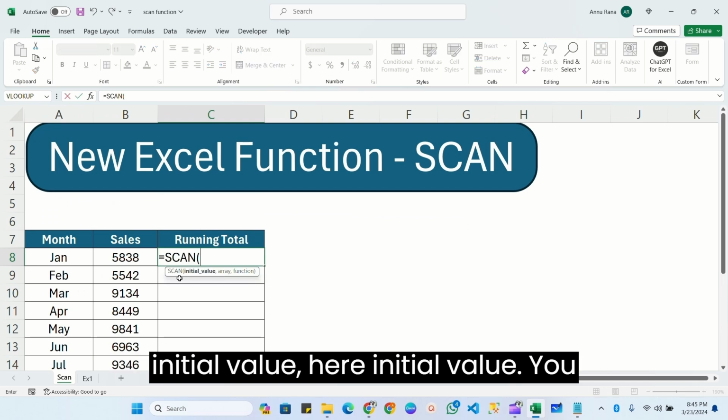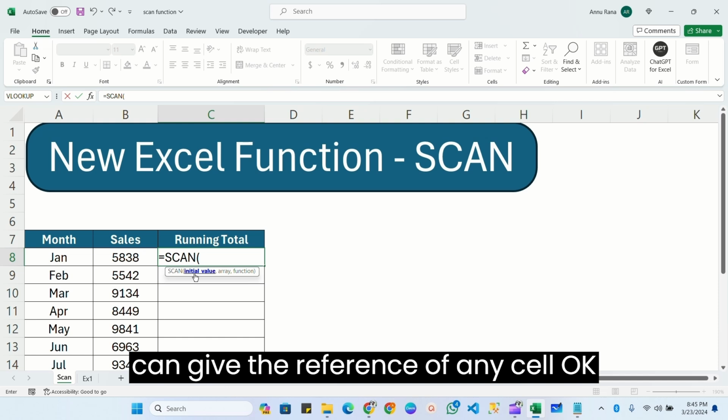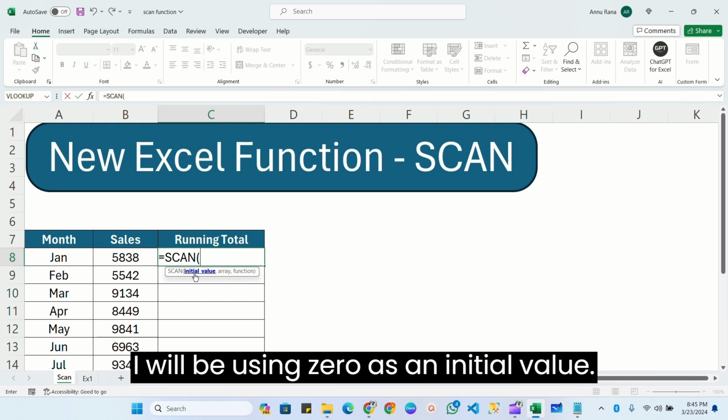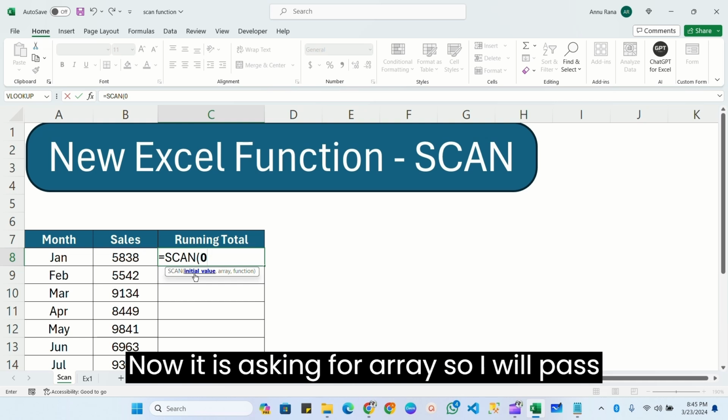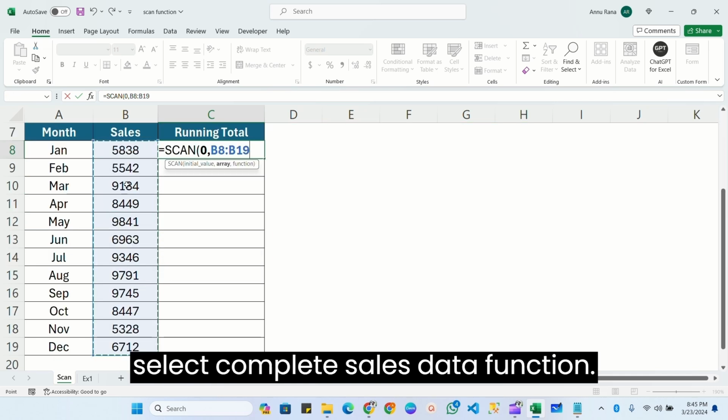Now you can see here, initial value. Here you can pass the number directly, or you can give the reference of any cell that contains the initial value. So here I'll be using 0 as the initial value. Now it is asking for an array. So I will pass the array, that is the sales data. I will select the complete sales data, comma, function.